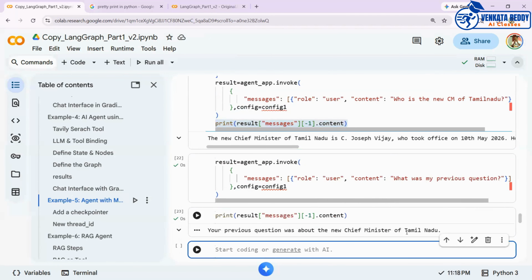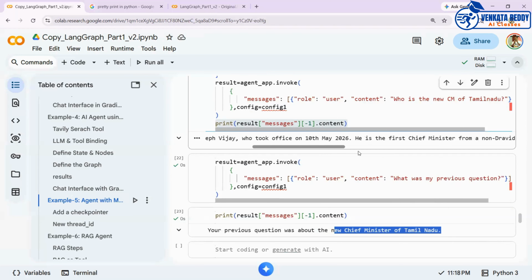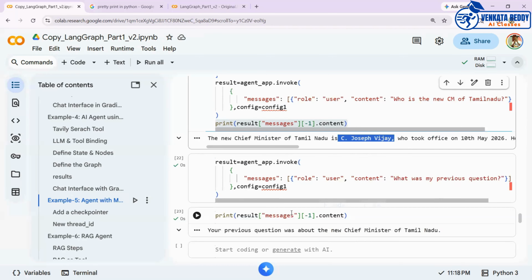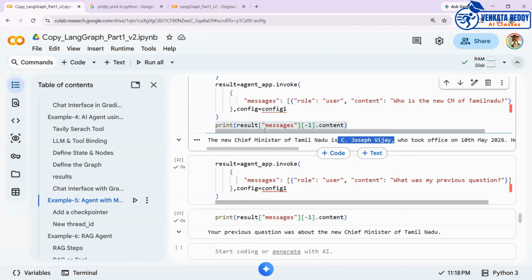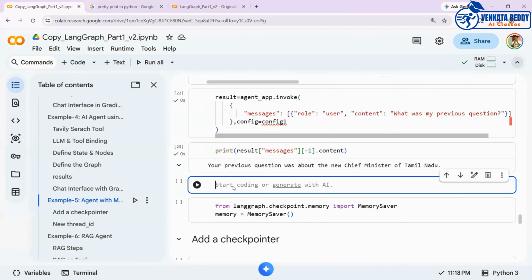The previous question was, who was the new Chief Minister of Tamil Nadu? And as of 10th May 2026, the Chief Minister of Tamil Nadu is Vijay, the movie actor Vijay. C. Joseph Vijay, he's the movie hero. He got elected as Chief Minister. Now I can use config2. So I will do similar stuff, and I would say config2.